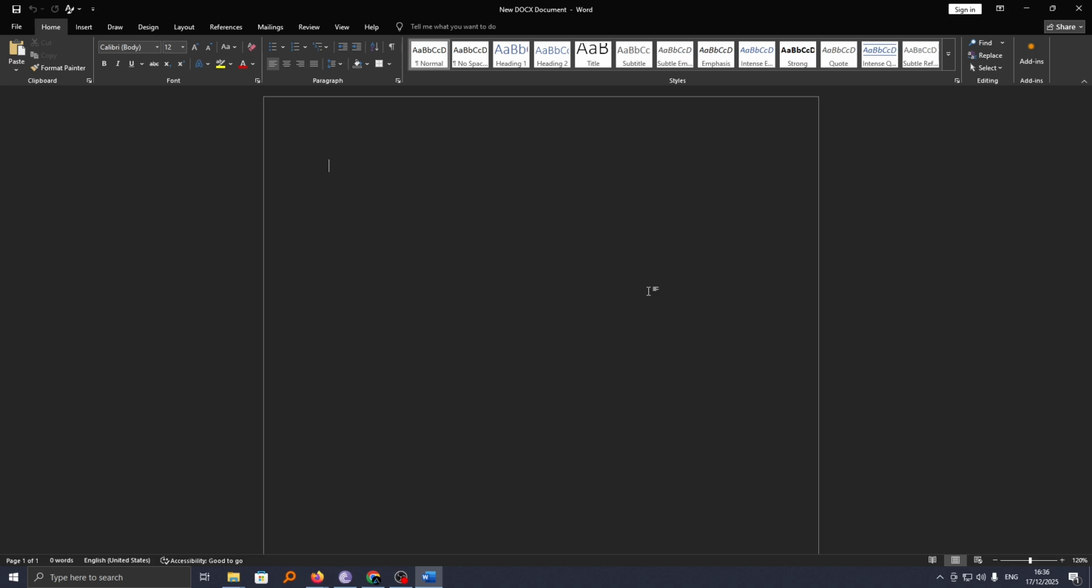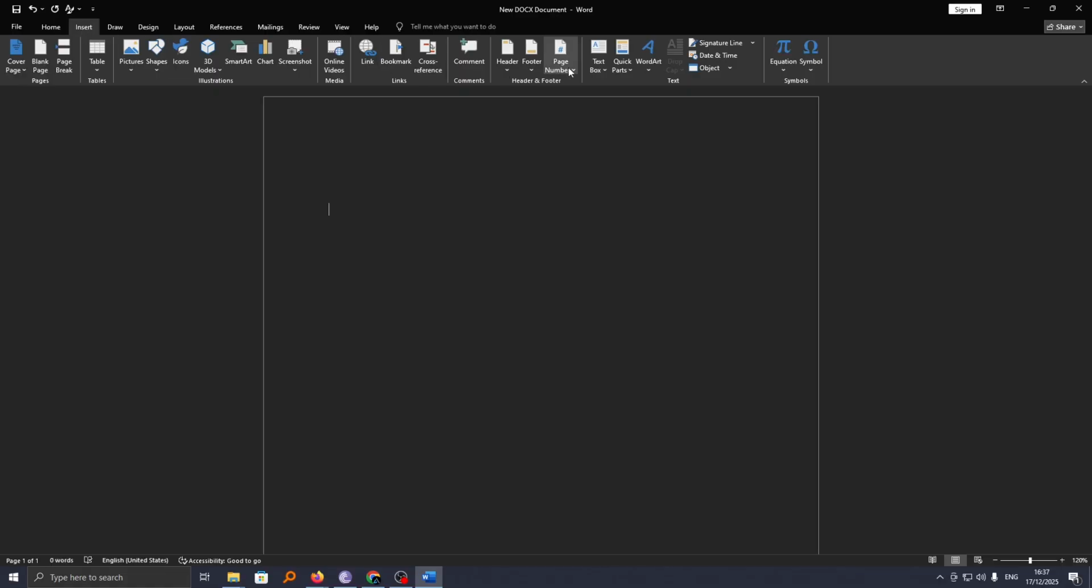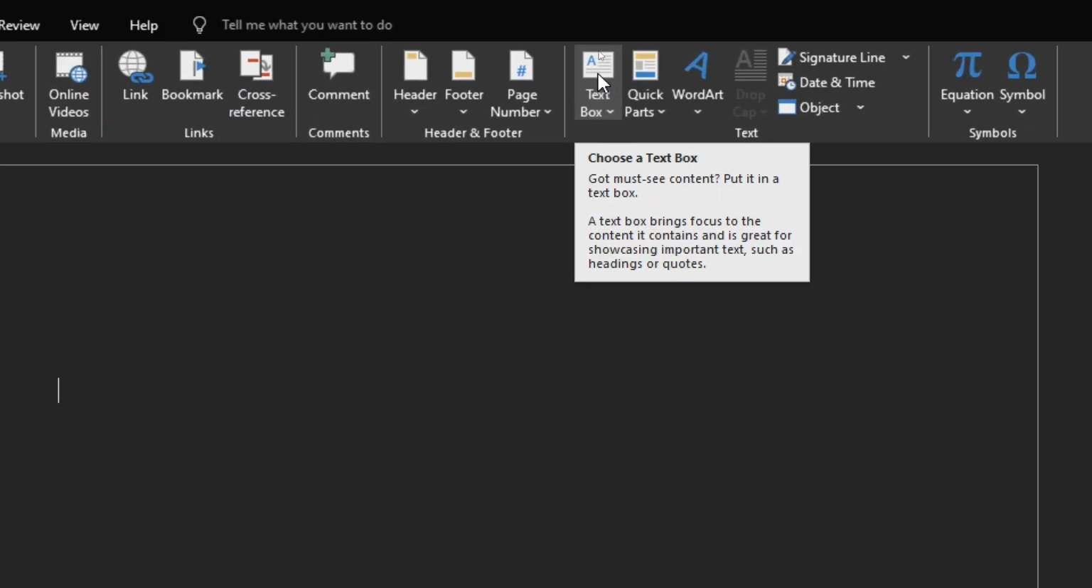To insert a text box is pretty simple. Just go ahead and place the cursor where you want to insert it. For instance, I want to insert it here. Once you have identified the spot, head over to insert on your Word document, and then after it, you should see we have an option for text box.